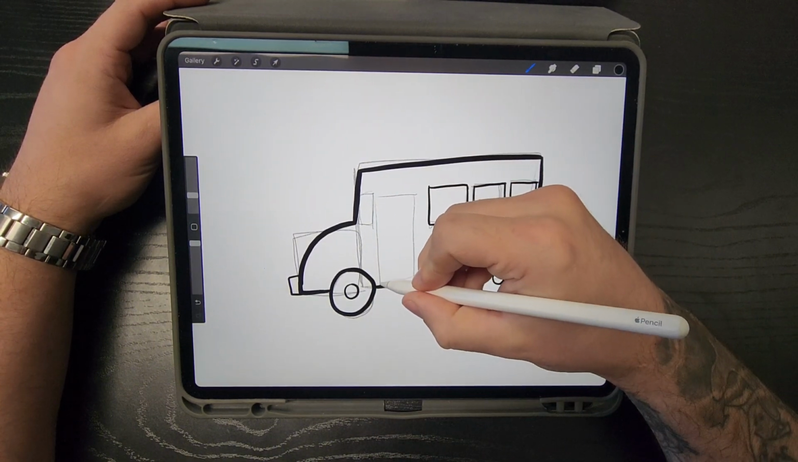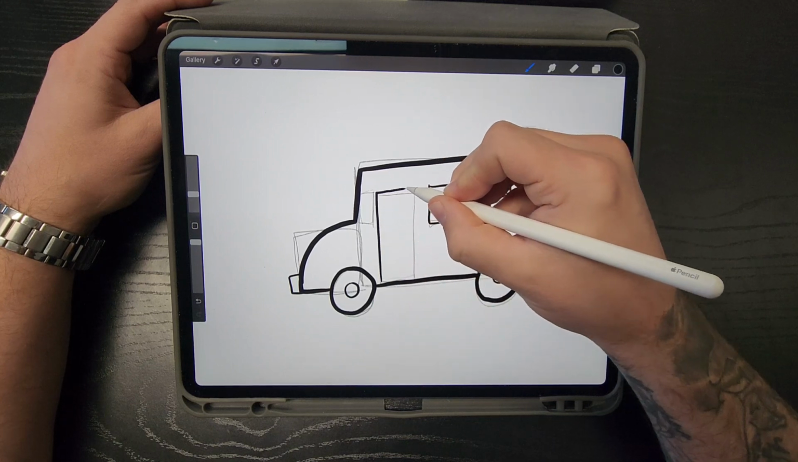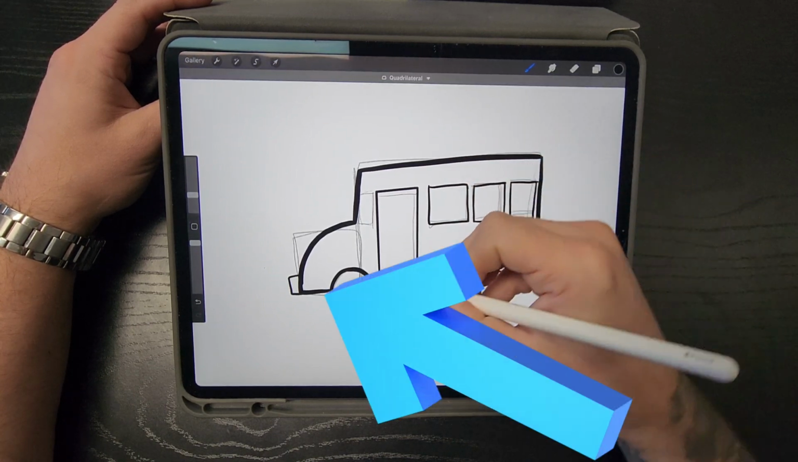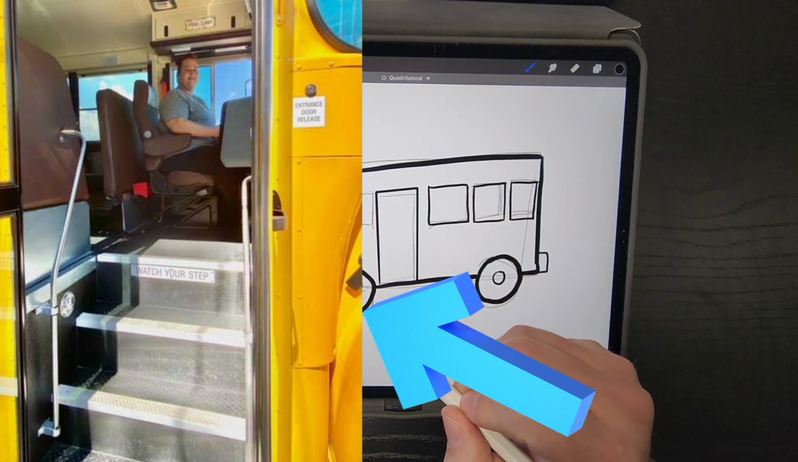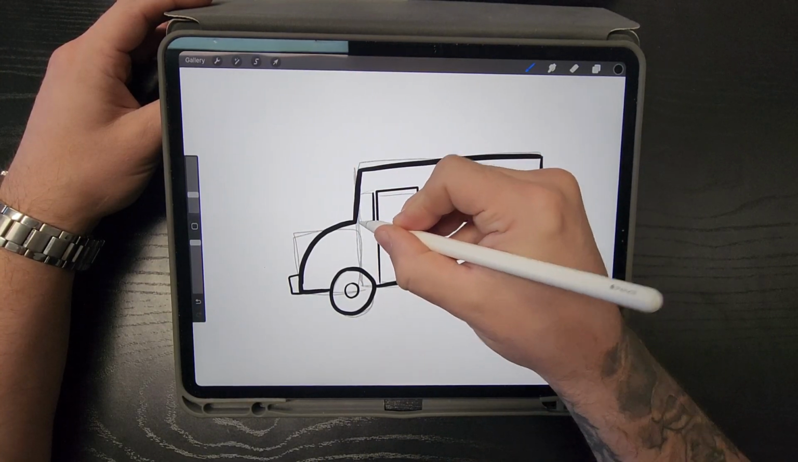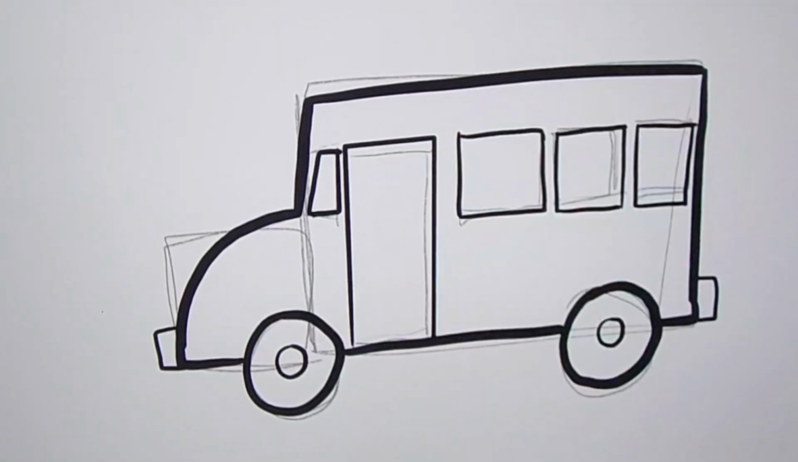Now the door is usually really tall like this because there are stairs that come in the front and you have to get on the bus. Well, let's not forget about our driver. The driver has to be able to see outside.